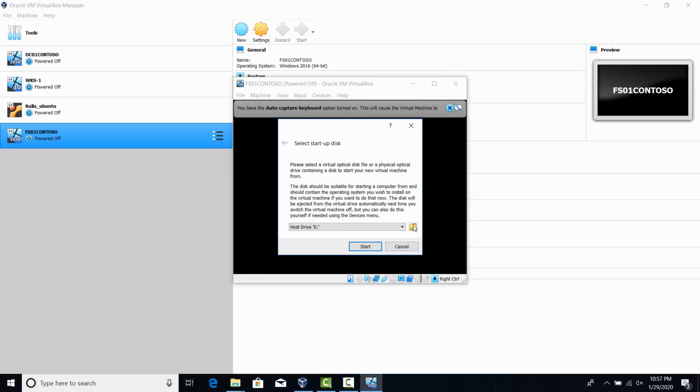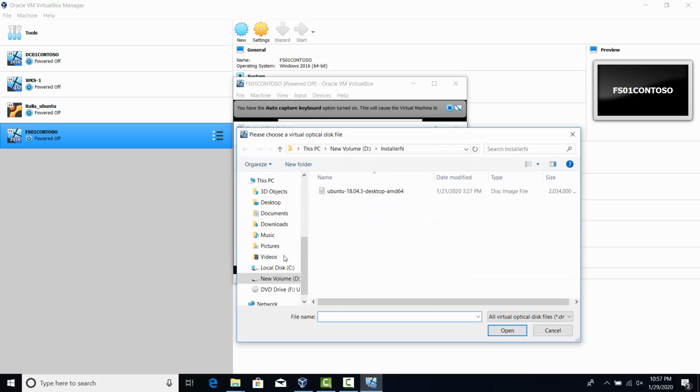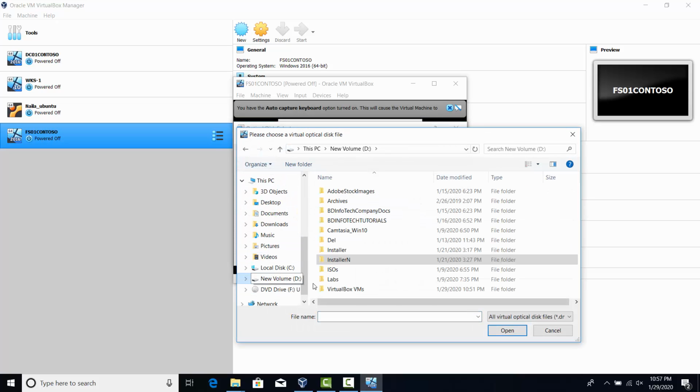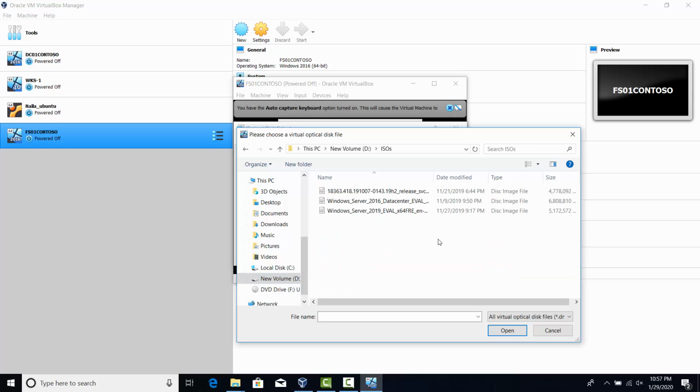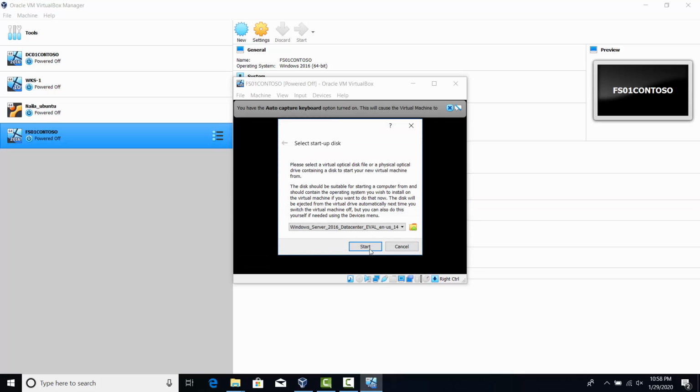Once it starts, we'll have to point to the ISO file. Our ISO file will be from the ISO folder, but it depends on where you saved your ISO file. I'll select my Windows 2016 Server Data Center Evaluation ISO, click open, and click start.